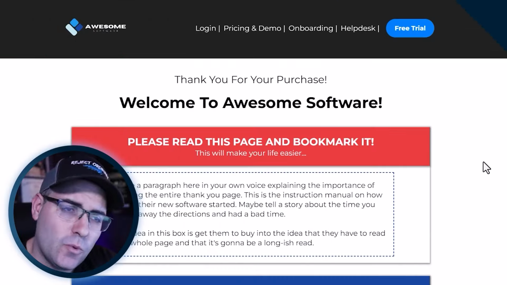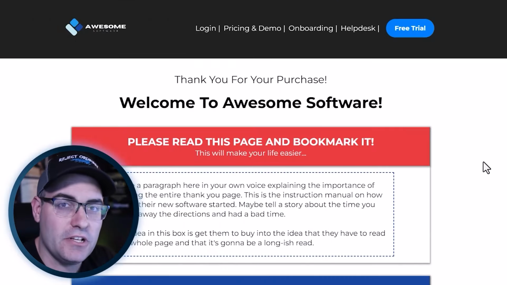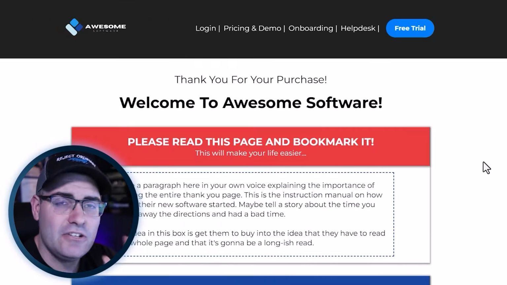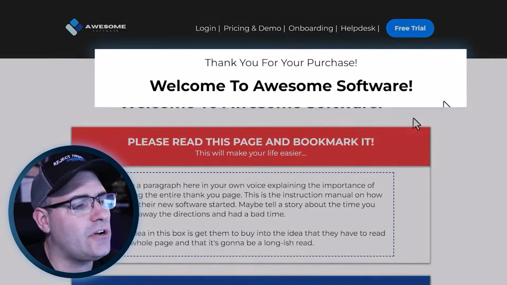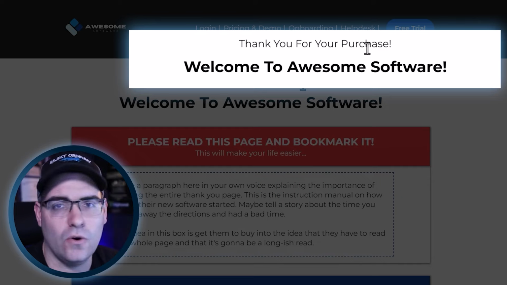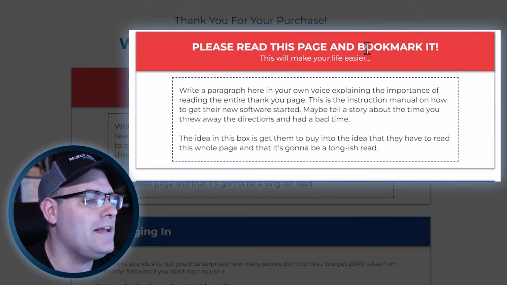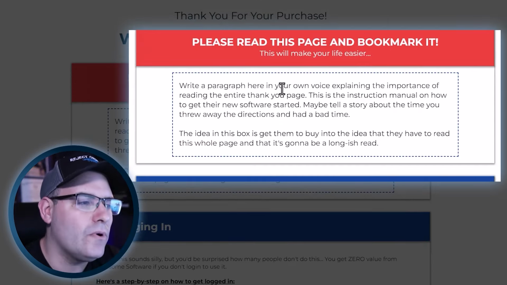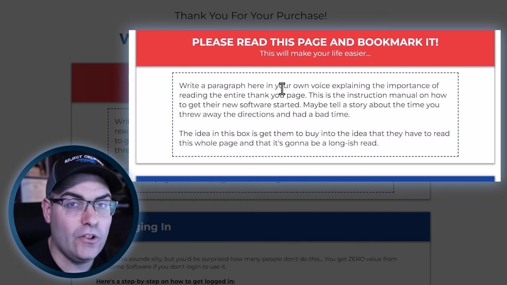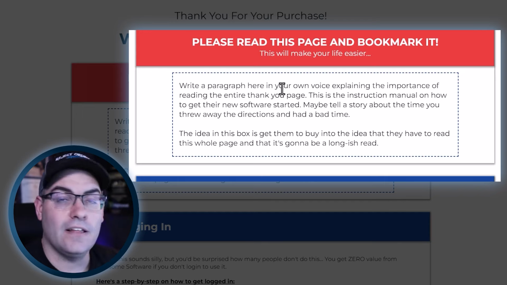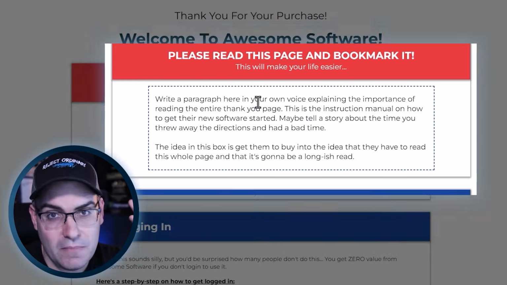What makes this page work is that it acts as a landmark because it's the first thing that they see. It tells them what to expect and it gives them instructions as to what to do next. It starts up here with the welcome to awesome software, or whatever your software name might be. Basically, you want to give a paragraph here in your own voice which explains the importance of getting them to read the page, because this page is quite long and some people are going to see this, go, that's a lot of words, and click right off. So you want to sell them on reading the page here.